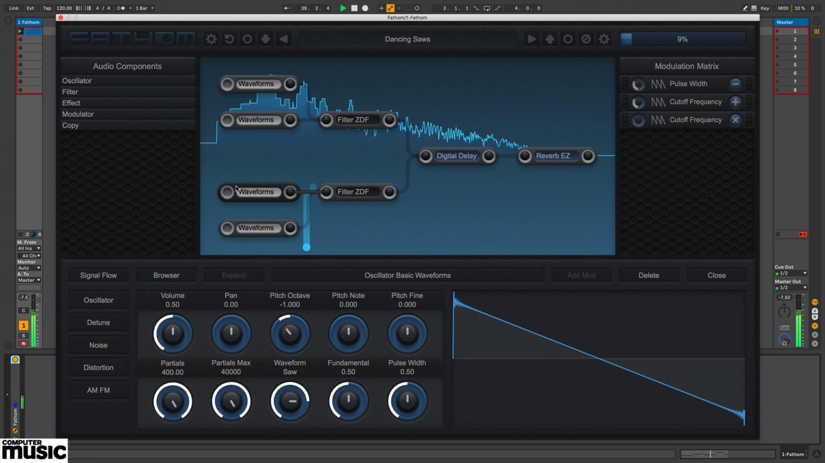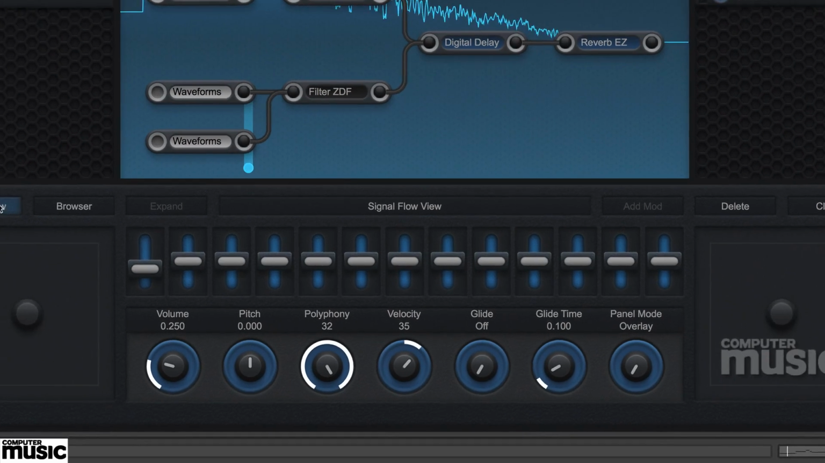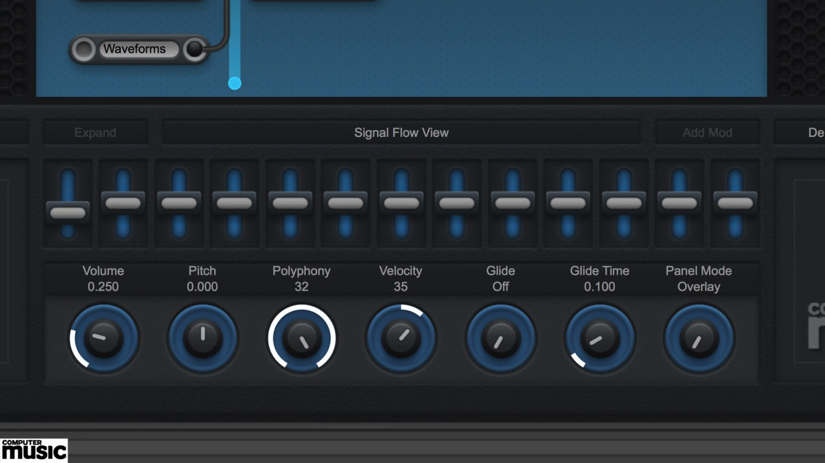Hit the signal flow button to show the 7 global control knobs along the bottom. These are used to set overall volume, pitch, polyphony, velocity response, glide and display settings. Here also lives the global graphic EQ. Adjust sliders to customize the frequency of the synth's output signal.